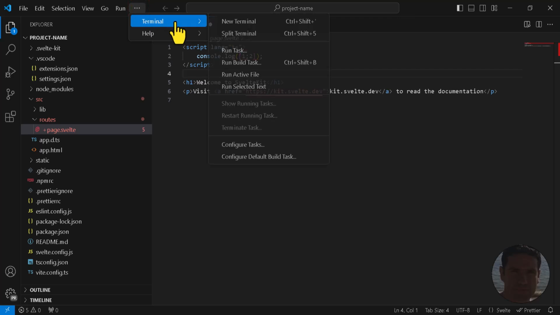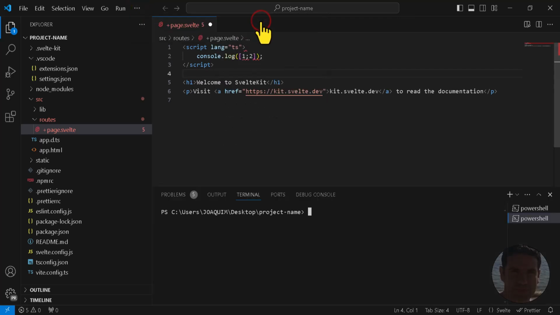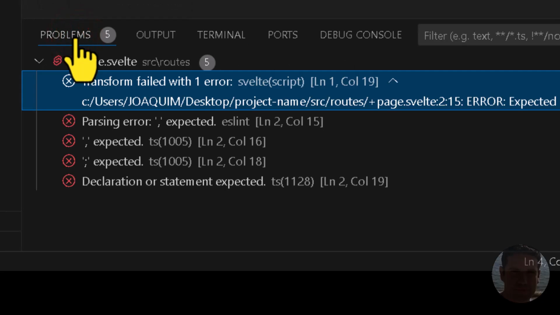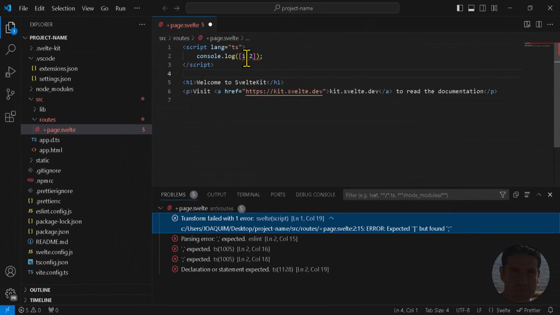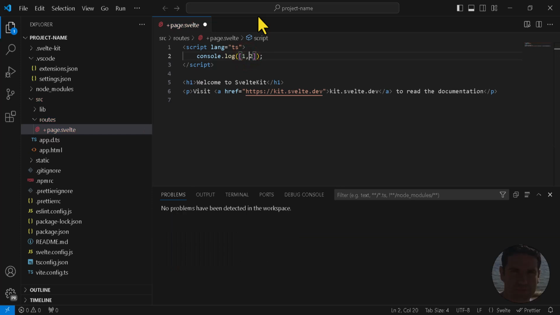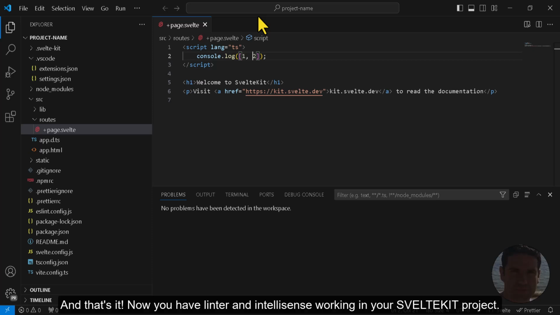To see a detailed description of the problem, access the terminal and then the Problems tab. Once the problem is fixed, the Problems tab becomes empty. And that's it. Now you have linter and IntelliSense working in your SvelteKit project.